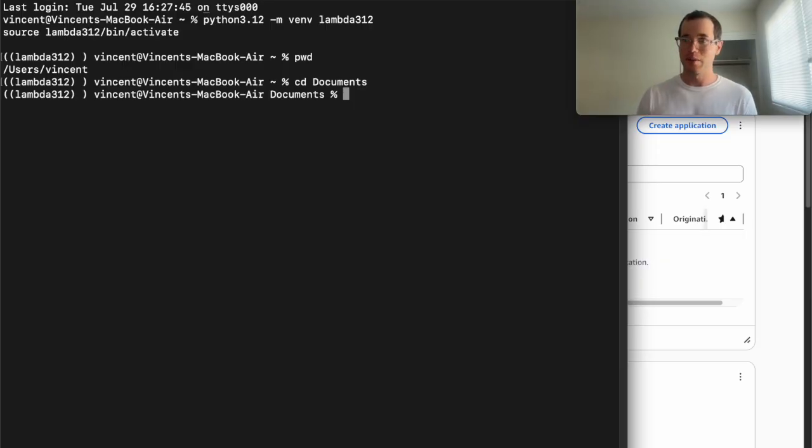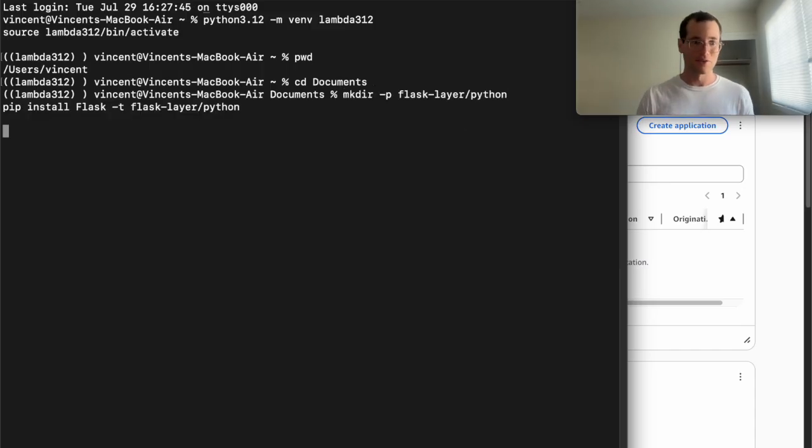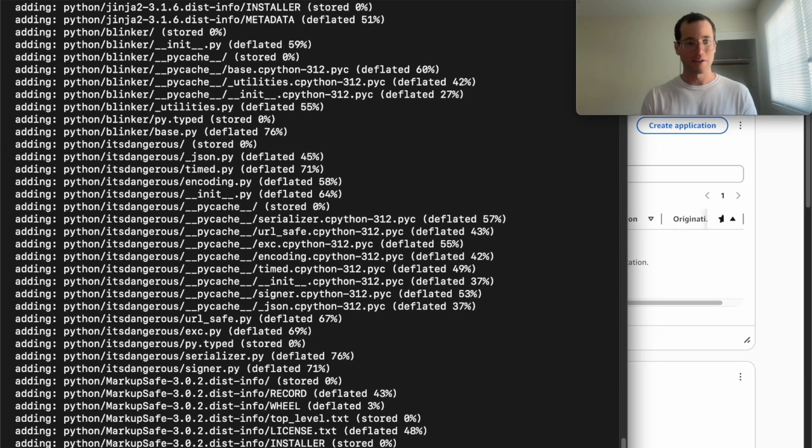So the very first step along this is going to be making that Flask layer for us. So I'm going to make a directory for Flask, and I'm going to tell pip to install that Flask module into it. So we're just going to run this command. It's going to go through the commands of actually downloading it. And then once we've done that, we're going to zip this file, because in order for us to give AWS Lambda the layer, we have to provide a zip file.